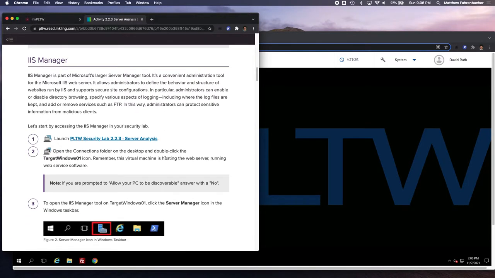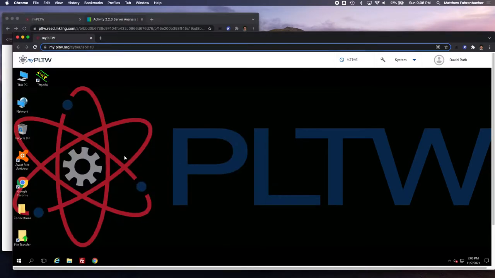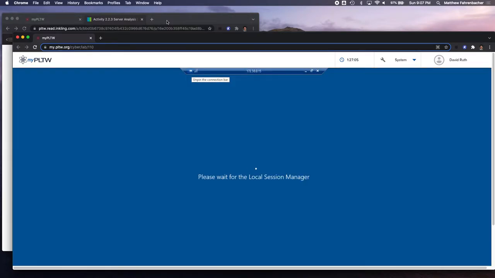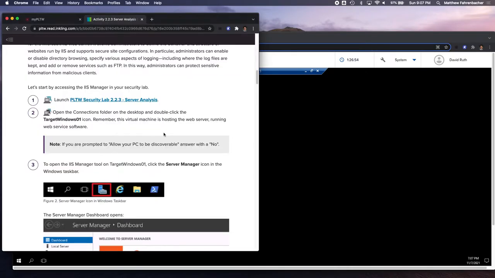So step one is to launch the security lab, which I already have launched here. Step two, we're supposed to connect to the IIS server. So that tells us to go to connections, then double click on target window, and that'll start the process of connecting to the server. You can see that the IP address up here is indeed 172.30.0.15. And let's look at what's next.